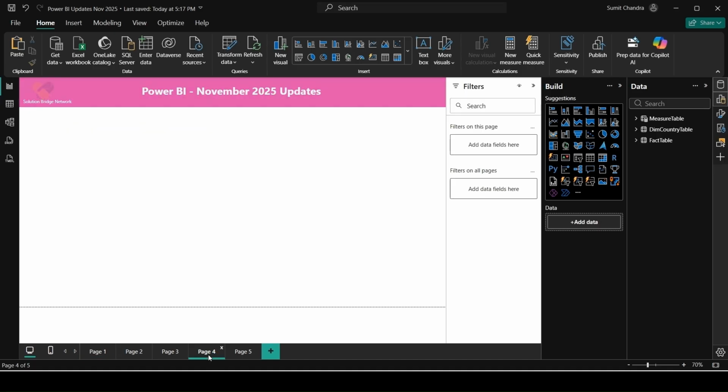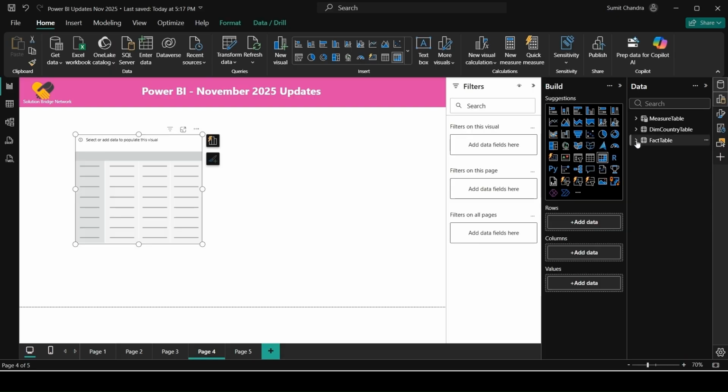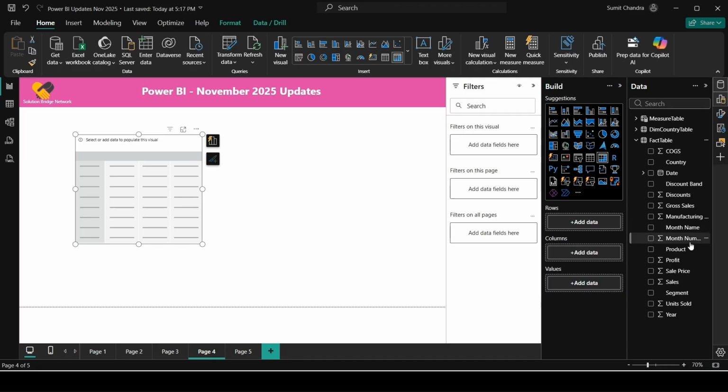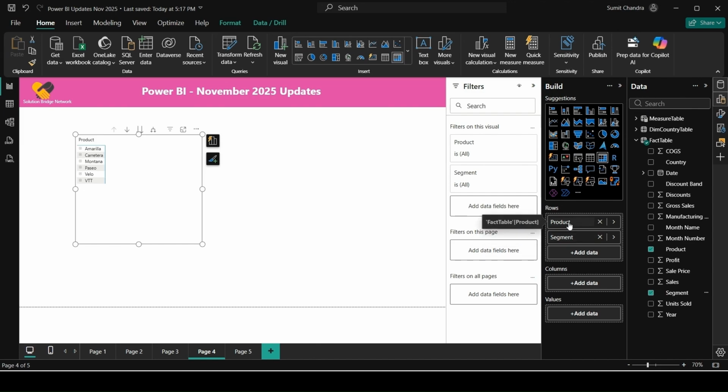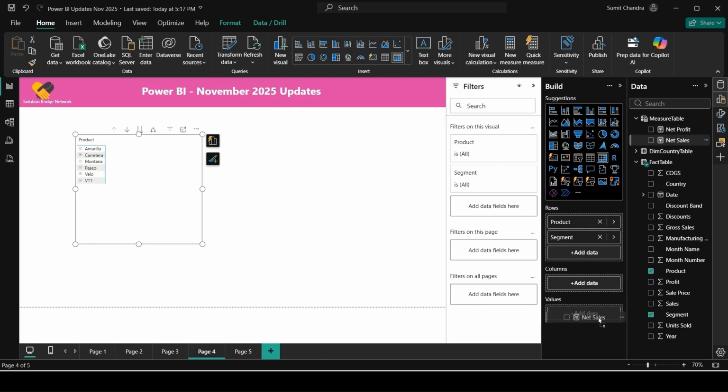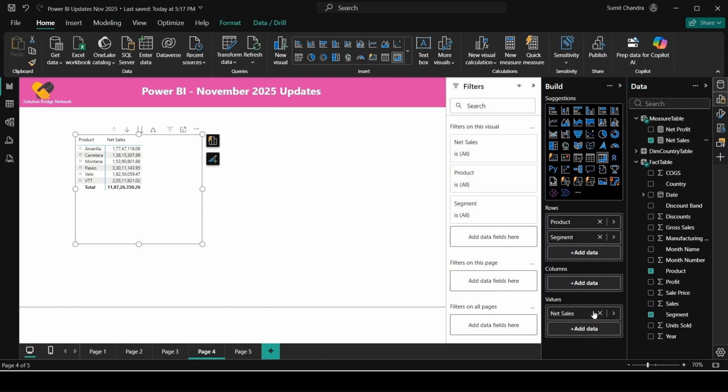Let me move to page 4 and here let me create a matrix visual first. Now in the fact table, let me select product and drag product inside rows, and inside that let me put segment of the product. So in rows I select product and segment, and in values let me drag net sales and net profit.